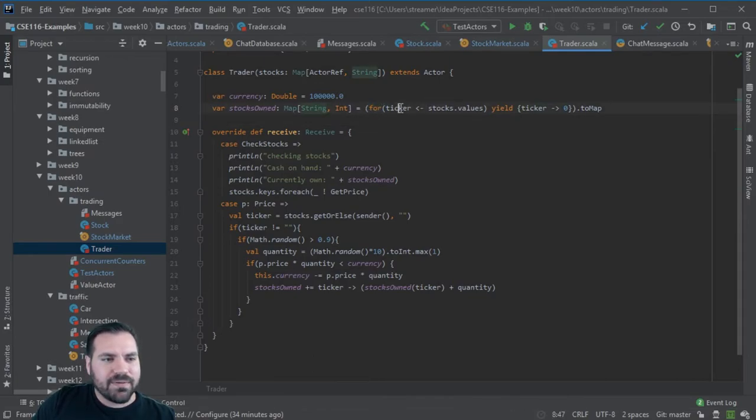So I'm initializing this. I'm going to say for each, we'll do a little review of the yield keyword. For each ticker in stocks.values, so I'm going to get all the values out of this map, which are all the ticker symbols. I'm going to iterate over all those ticker symbols and create a new data structure containing all of the key value pairs mapping that ticker symbol to 0. That's going to give me a sequence of pairs? I don't know what it would be. It's going to be something that I don't want, so I'm going to slap a toMap on that to make sure it's a map, because I want to work with maps. Create a map and store it in this stocks owned variable.